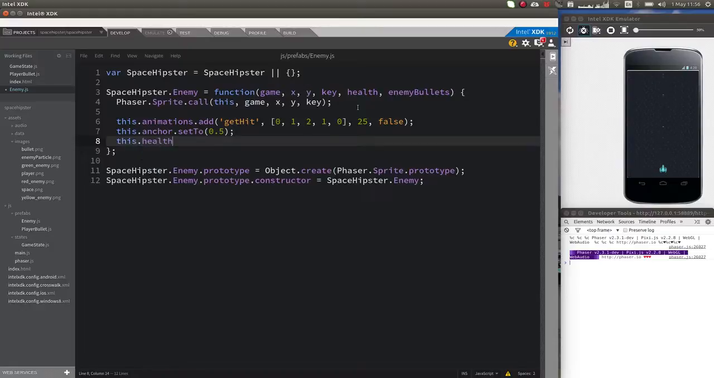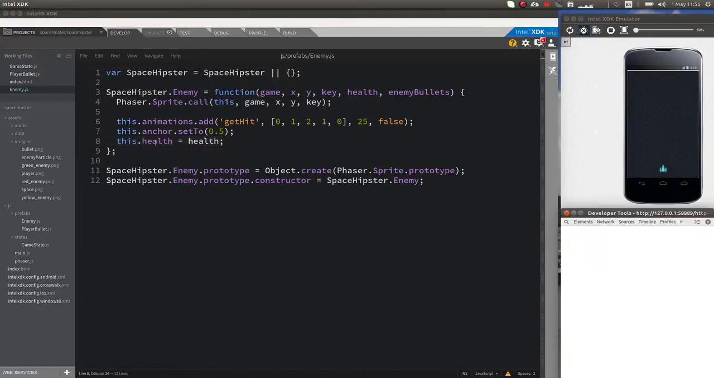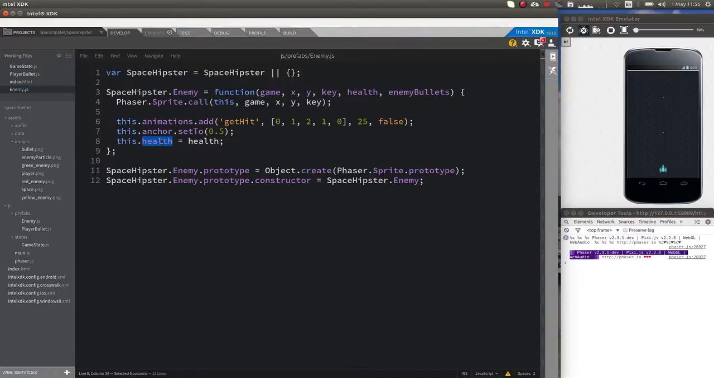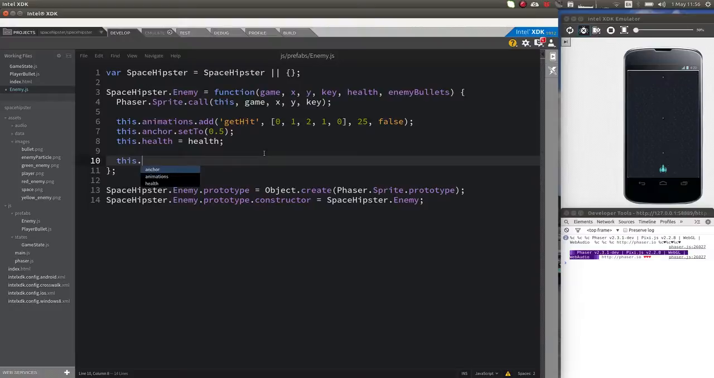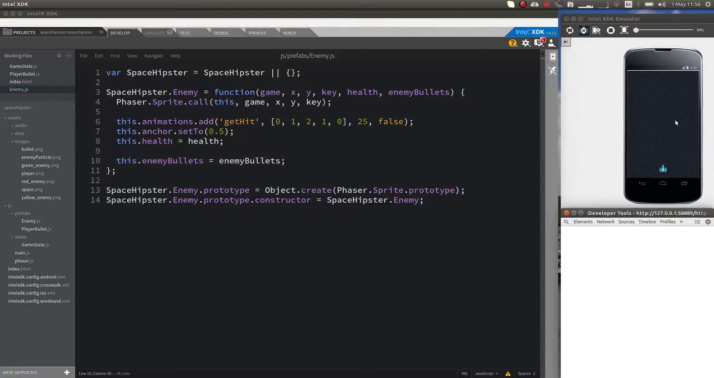And health. Now, health is actually a property that all sprites have. So Phaser has this functionality of the health, and then it also has the ability to damage the enemy, and then if the health reaches 0, the enemy is marked as killed. So that's really nice that it's handled for us. It makes life easier. Also, let's just save these enemy bullets in an array so that we can use it later on. Okay, we should be all good now to create an enemy.